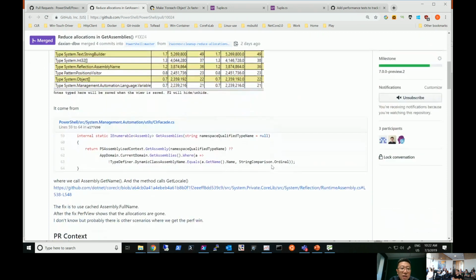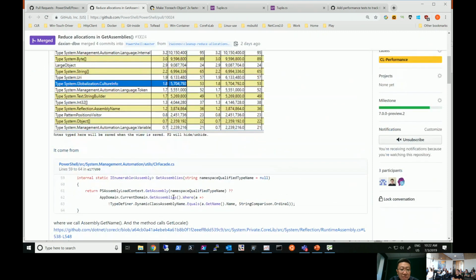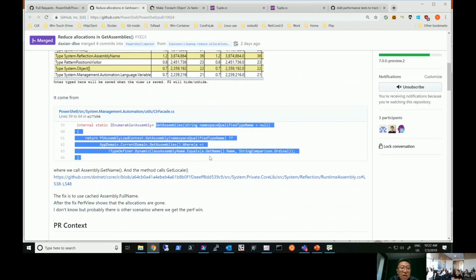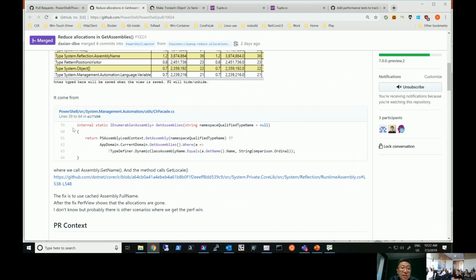So he looked into it and found out that it's actually because in our code, GetAssemblies, this code is being exercised by PowerShell when doing type resolution. When doing type resolution, or when given a type, PowerShell first needs to find all the loaded assemblies, and then search the loaded assemblies to find the type. So this GetAssemblies is actually using that code path.